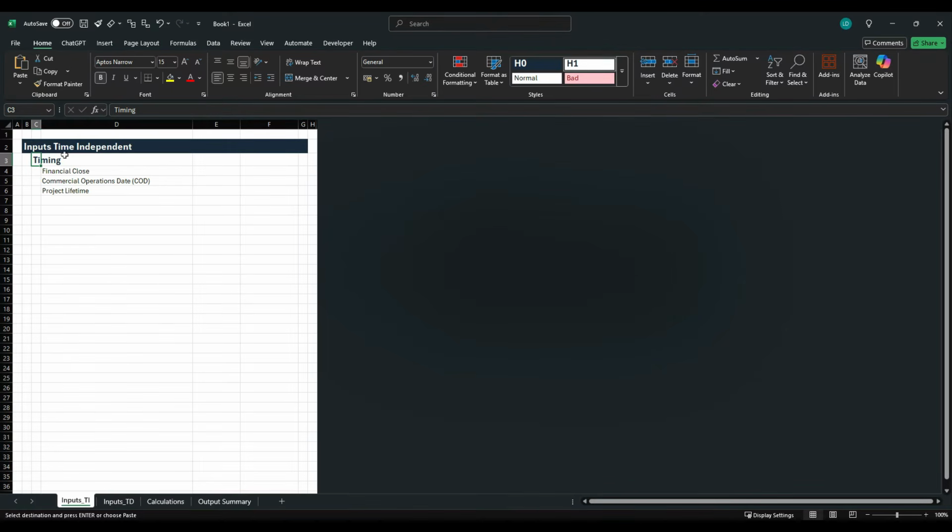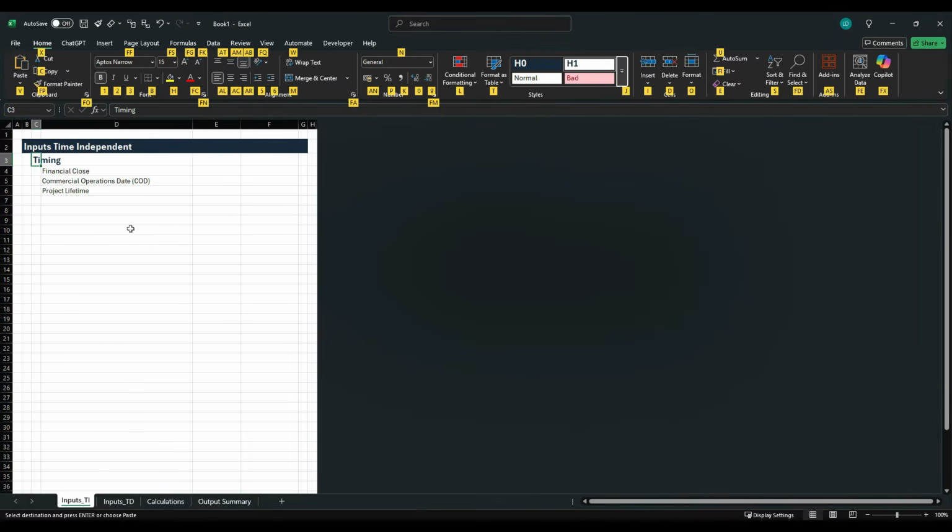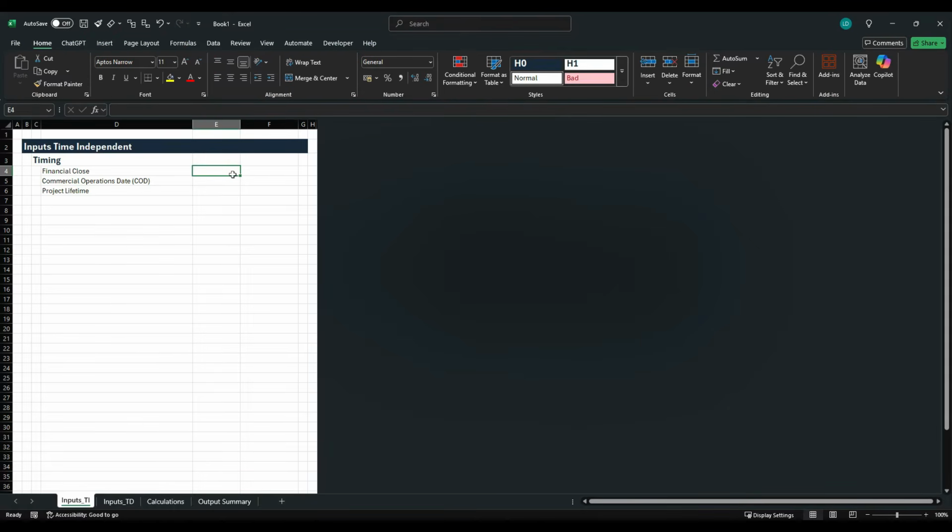And this is how we will pick up different formattings. So when we hit Alt-HJ, we will have custom formattings right here that we can use for building the model from scratch. Cool. This will be given as a date, financial close. Same goes for COD. And the project lifetime will be given in years.